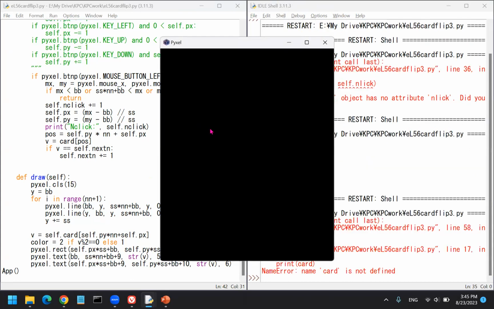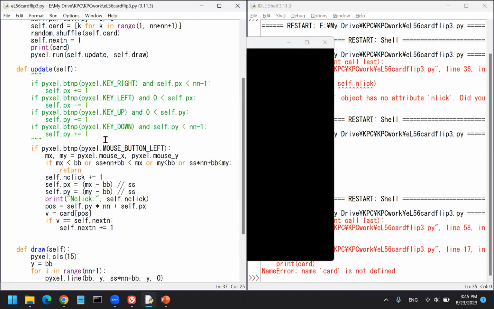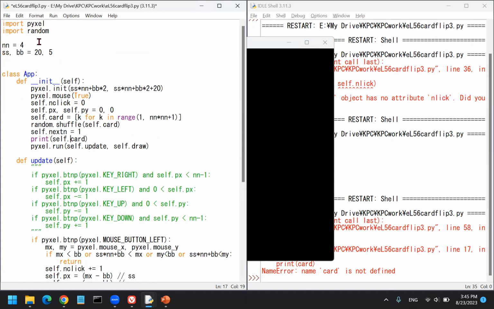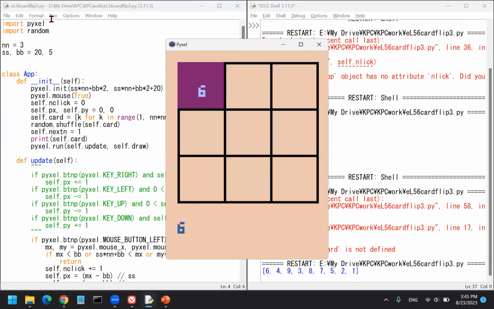By the way, card is not defined. Card is not self dot card. To make debugging easier, let's make the grid smaller, 3 by 3 instead of 4 by 4. Okay, let's run it. So good, here's the cheat information. One is here, so let's click it. 1.